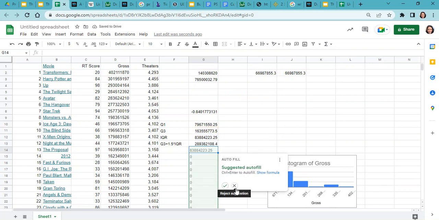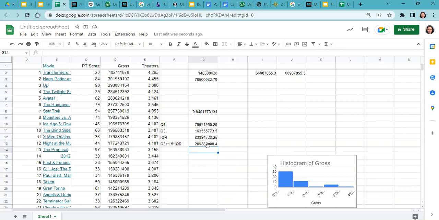I don't want to autofill this time. Okay, so here's my number, 289,382,108. That means any number that's above this is an outlier. So if I'm looking for 289 million, that would be above this one, and so it does look like I have some outliers. And somehow I got a slightly different answer than I got last time, so I'm going to have to check on that. But you can see the process. Take your Q3, and then you're going to add 1.5 times the interquartile range.